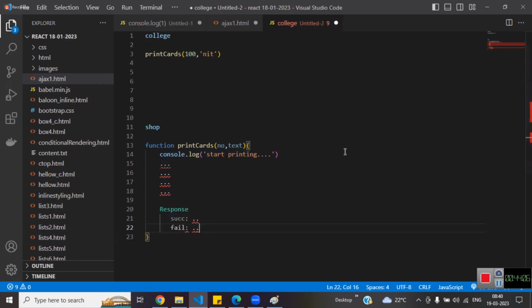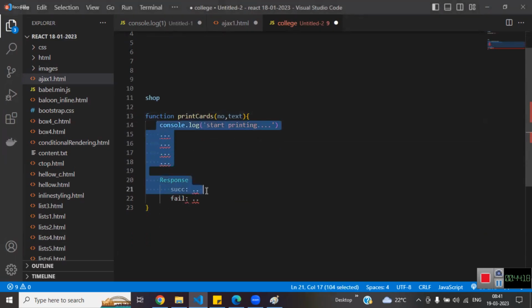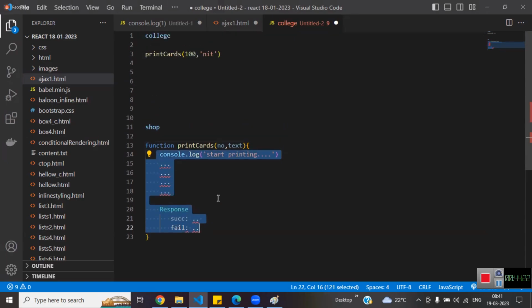So it is which kind of action? It is an asynchronous action. Asynchronous action results, how many ways can we pass them? Three ways. One is callbacks, one is promises, and one is observables. So now by using promises, can we send the result back from my shop to my college? Yes, sir. By using promises, I want to send the result back to my college people.